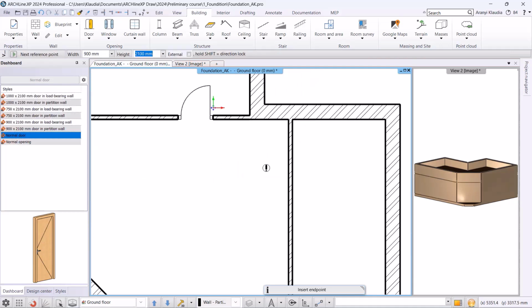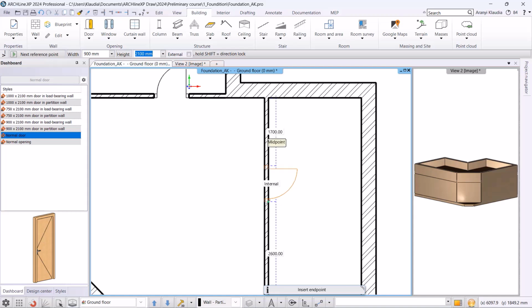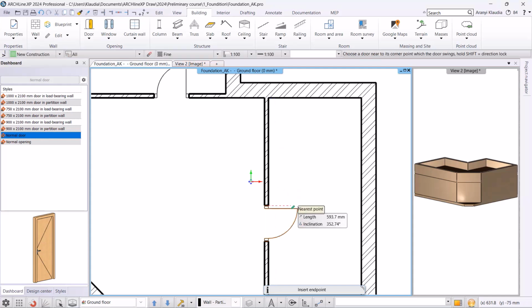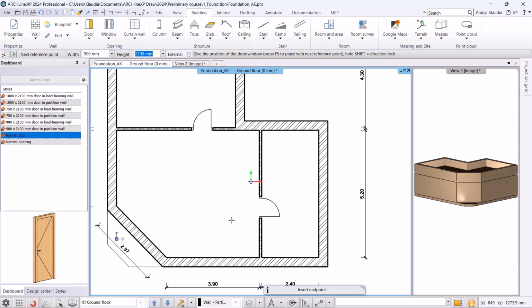I want to place the next door in this vertical wall. I switch the reference point with the spacebar, and place it 2700 mm from the top, then set the opening direction. The last door is an entrance door. I will place the same flush door, and then I will show how to modify it.